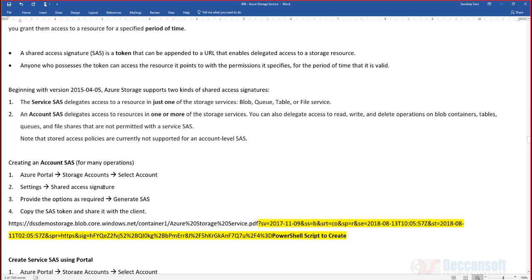So there are two types of SAS token now. One is called the service SAS token and the other is called the account SAS token. Now the account SAS token is generated at the storage account level. That means it can be used not only for one particular blob or its container, but also for tables, queues and files. It is at the account level. That's why it is called the account SAS token. Globally, it can be used for all the storage services in Azure.